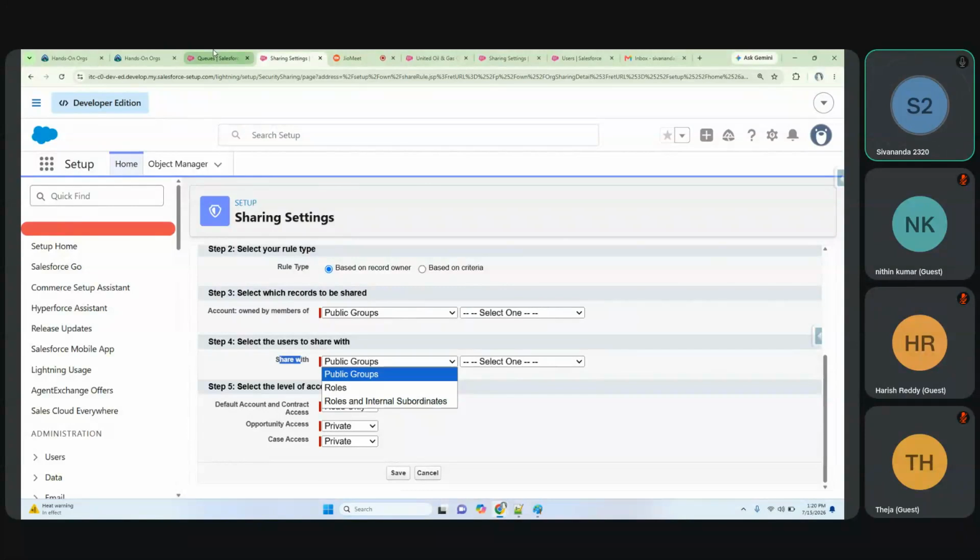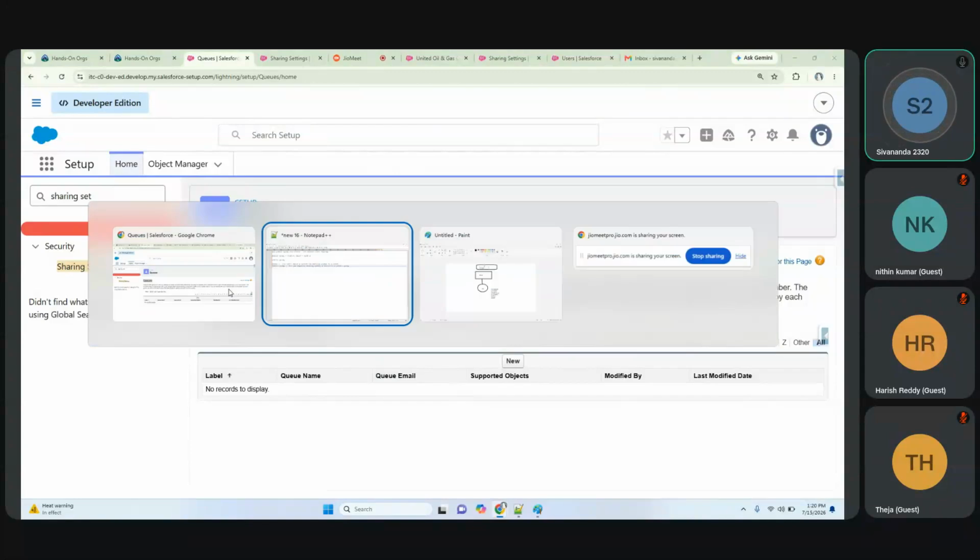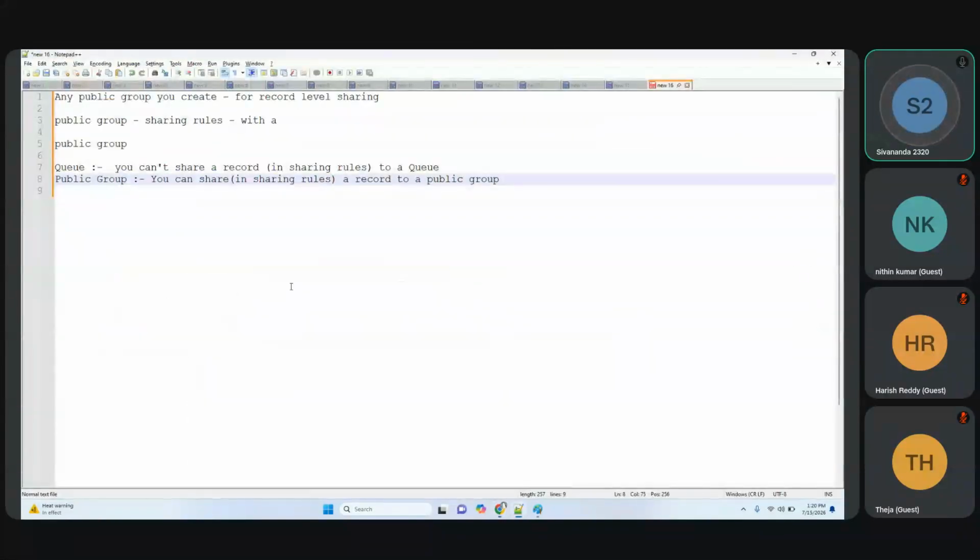That is the main difference. Then why is Salesforce still giving the queues? Okay, so queues actually represent task ownership. If you remember, we have the case and lead objects. I explained these two things in yesterday's class.